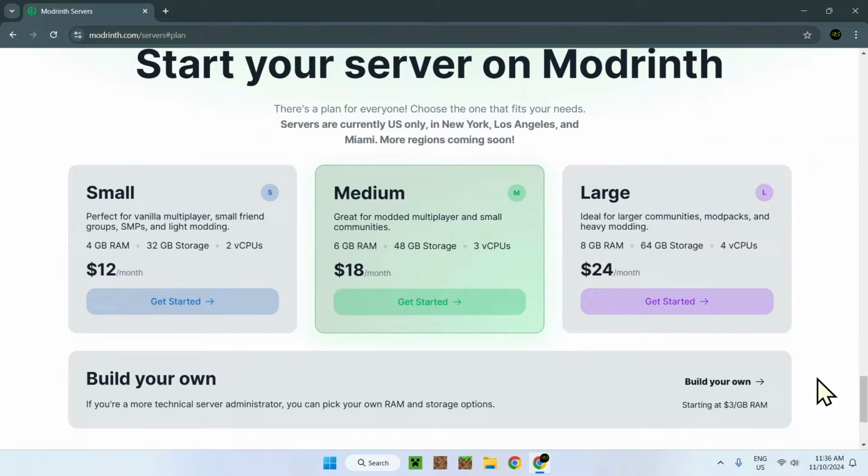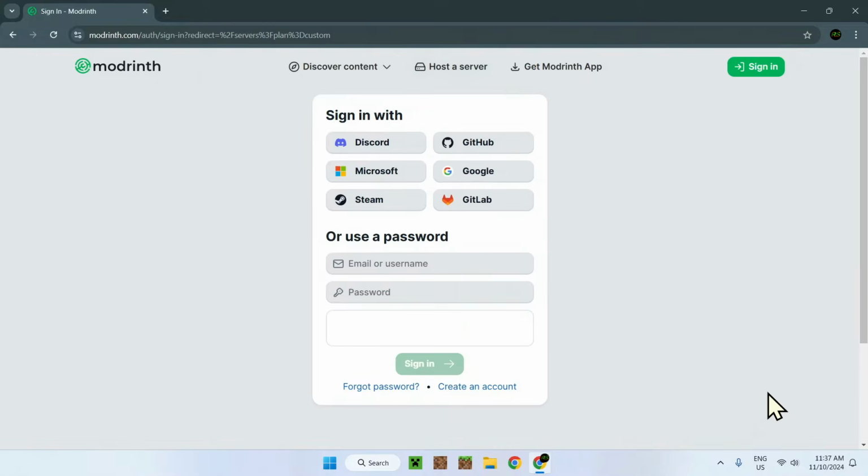Just for this tutorial, I'll do a small server as not many things will be running on it. I will just be showing you how to get a server. In this case, choose one of those if you want one of these presets, or simply click on build your own here for a customizable amount of RAM. So you click on that, and now we have this page.